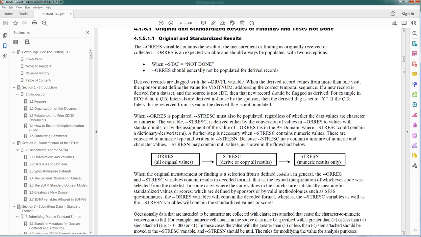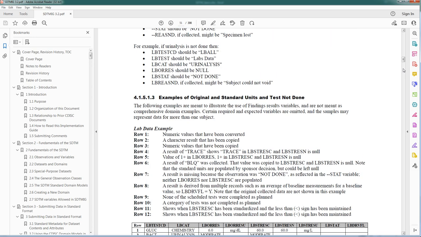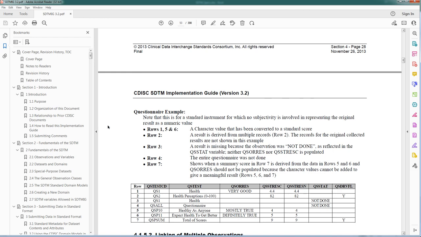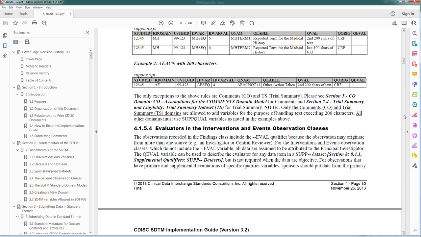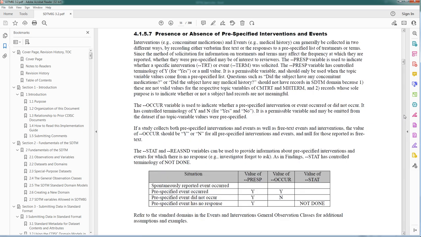Okay, I am just checking what all the important things are here, because we have to do all this, right? This is already explained. Text should not be more than 200 characters, right? And this text string may contain small letters, I mean the proper case, but most of the things are present in uppercase.